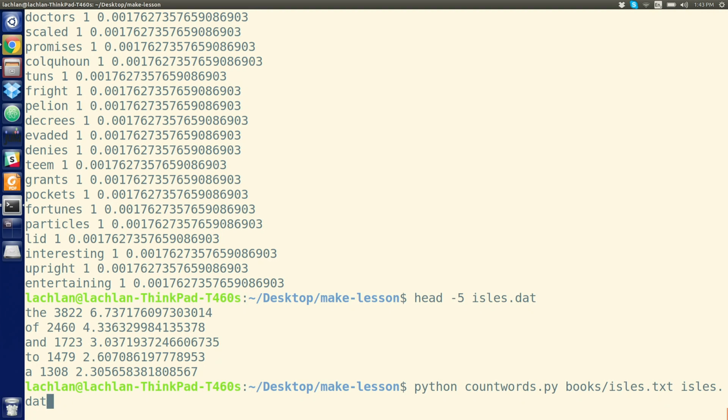Okay, so could we have also multiple input files? You can't have multiple input files. You can only say, I want to run Python using one script, right? So I want to use countwords.py, interpret whatever's in there using the Python interpreter to work on isles.txt and isles.dat.